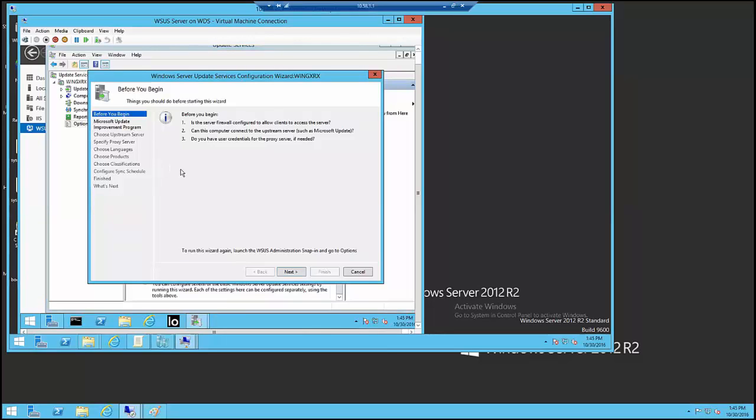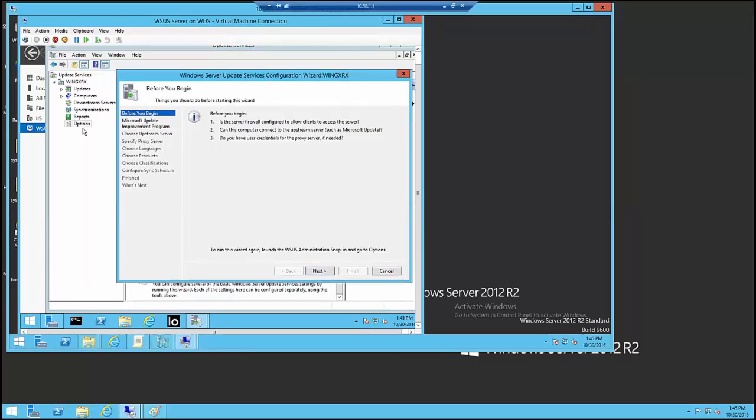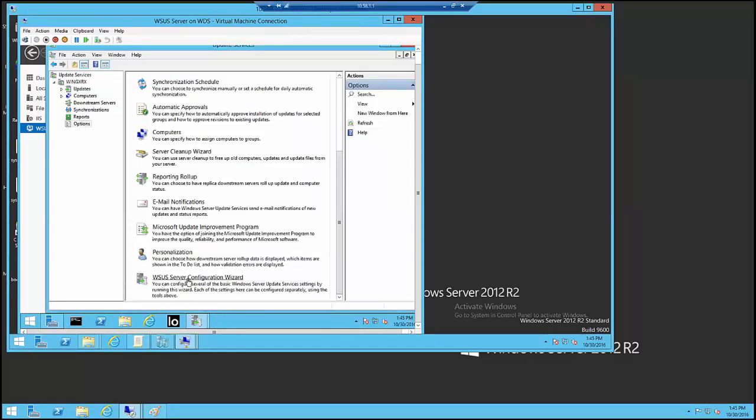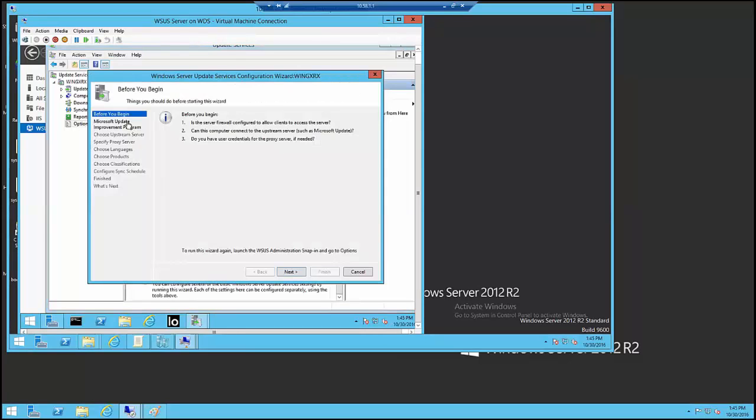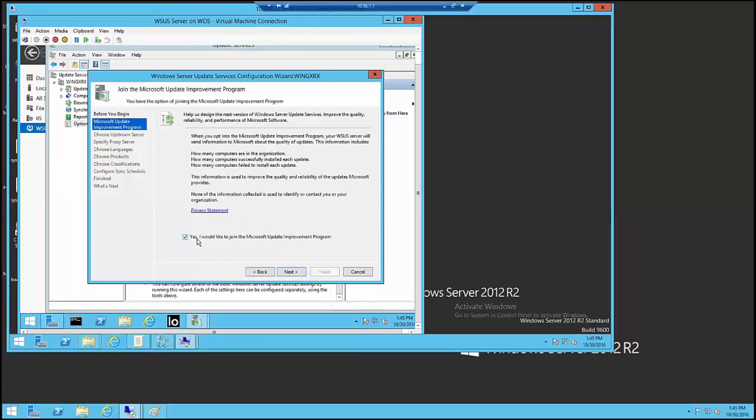Once you select the storage, it gives you all the options, which are over here right now. These options will guide you through. Just go to options, and then click WSUS configuration wizard. This wizard is step by step, so it will show you all the stuff. Click next to begin. I would like to join the Microsoft Update Improvement Program. If you want, yes or no, up to you. Since it's a test environment, I'm just saying yes.